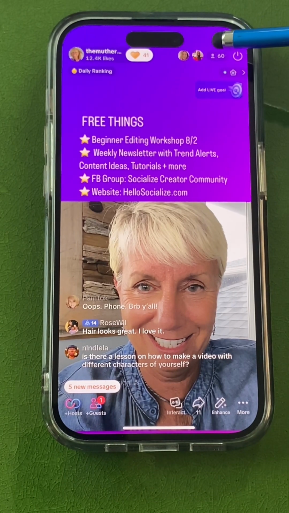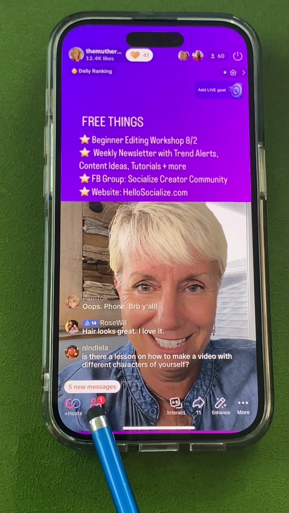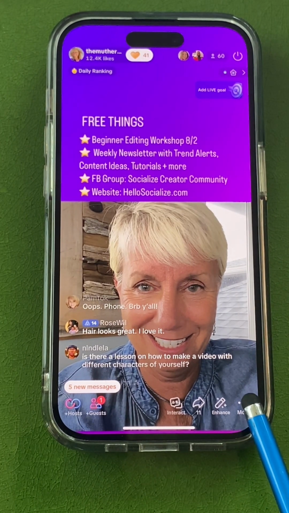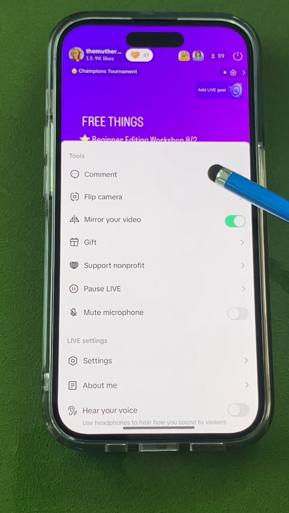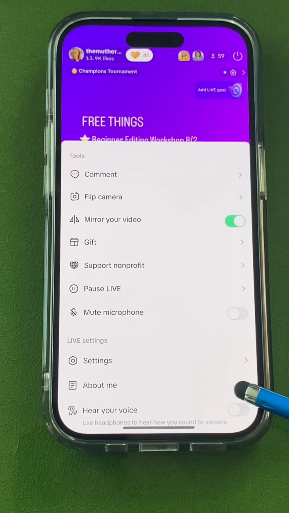You can see who's coming and going by tapping this icon up here or down here so you can see who's in the live. If you tap these three dots to the right, it's going to give you options during the live to do some things. If you wanted to change comment settings, flip your camera, mirror your video, so if you have something that you're holding that you want people to read, there's lots of different options within here.